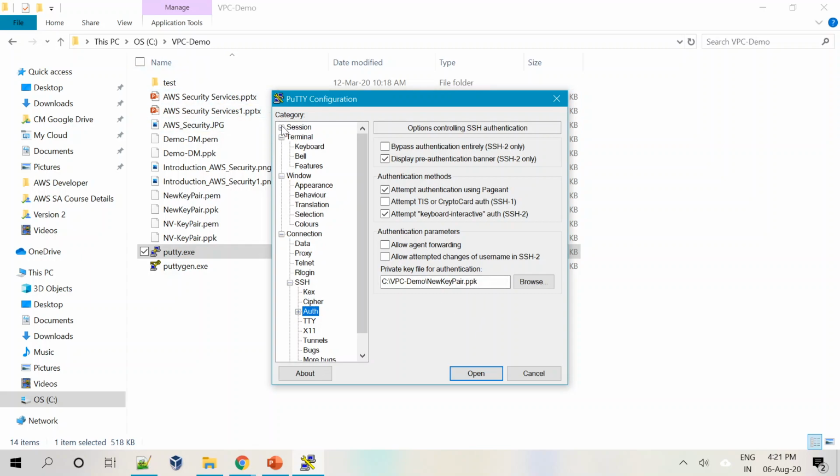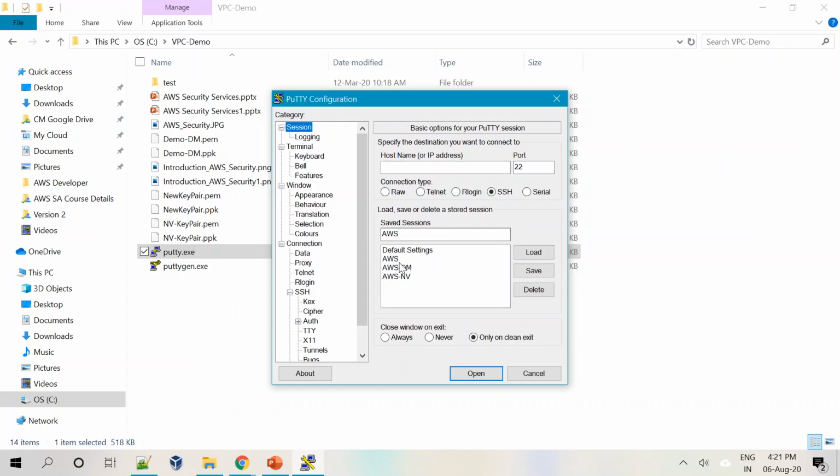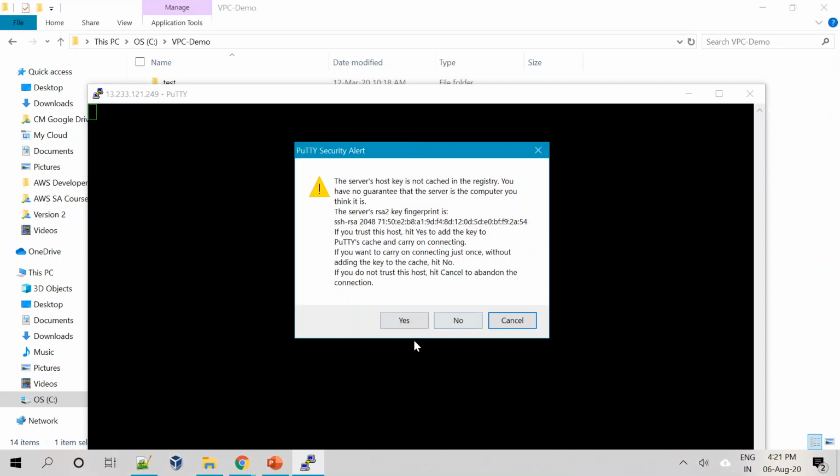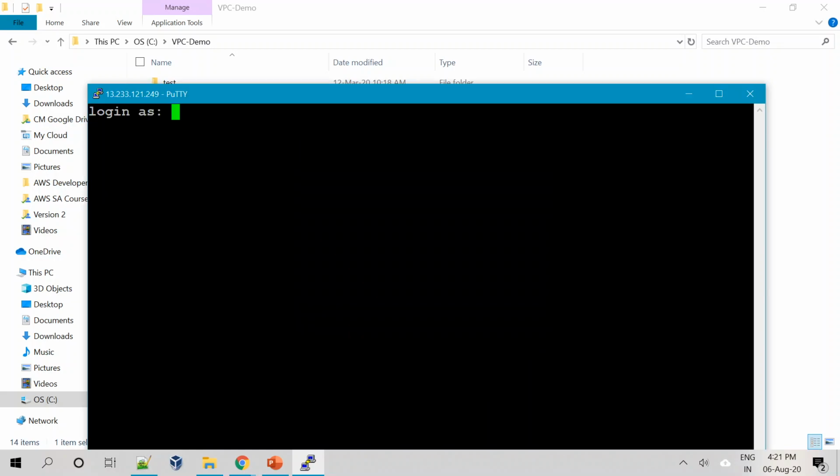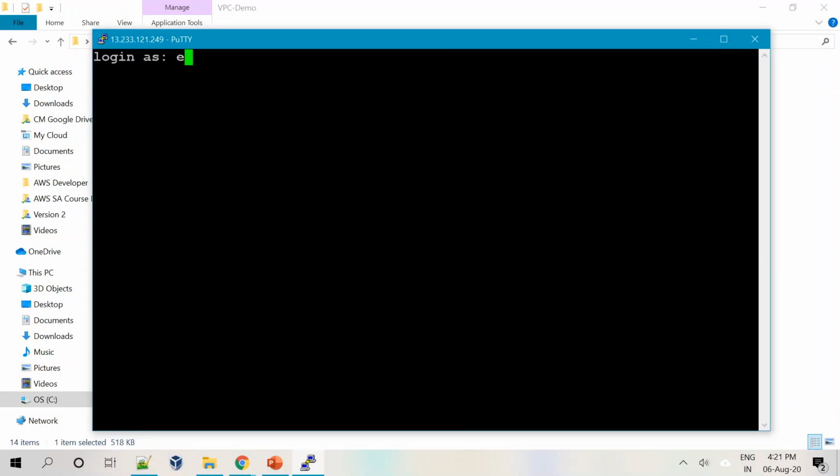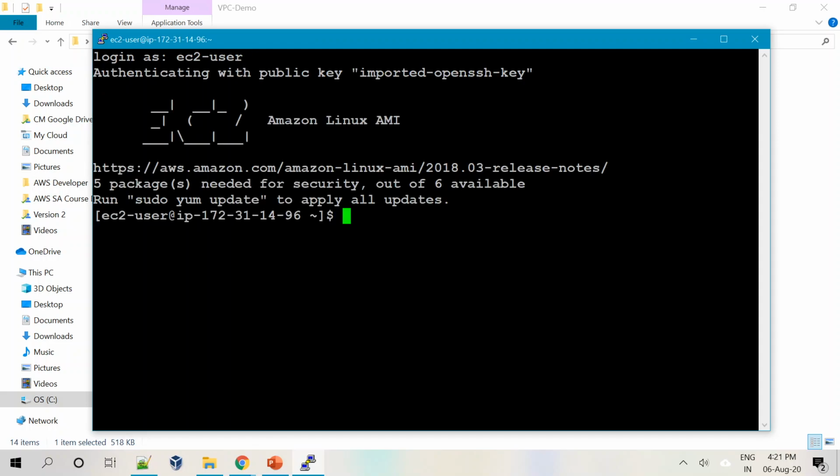I'll just go back to session and load this, and I'll put the IP address. This is my Linux IP address. It gives a security alert, that's fine. I'll say yes, and I will say ec2-user. I am successfully able to log into this Linux, correct?